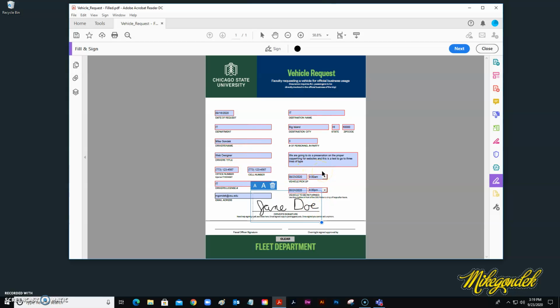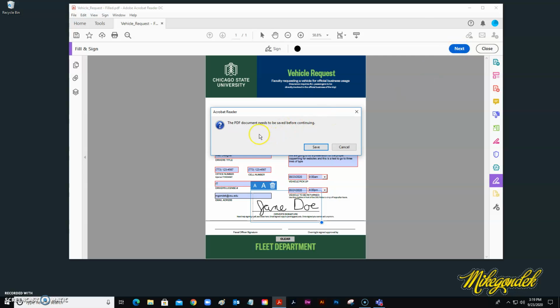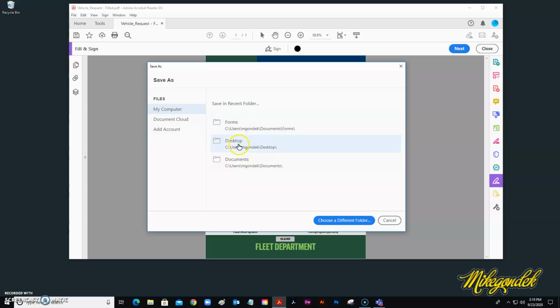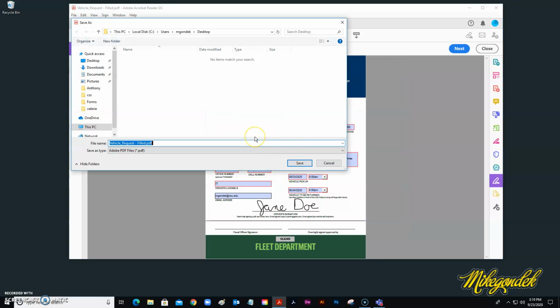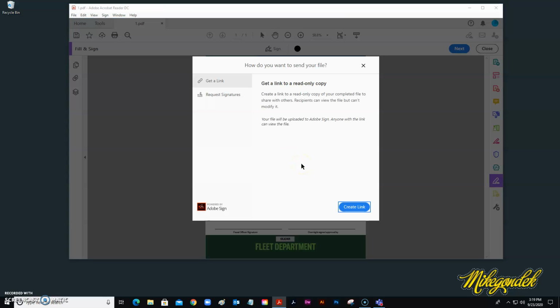So now that you signed your document, you actually want to send it. So let's just click on next, and this gets us to the part of actually sending this. So it says the PDF needs to be saved. Let's save it. So I'm just going to save it on my desktop, and I'm just going to give it a generic name, 1.pdf. So what it's saying right here is get a link to a read-only copy. We're gonna do this. This is the longer way.